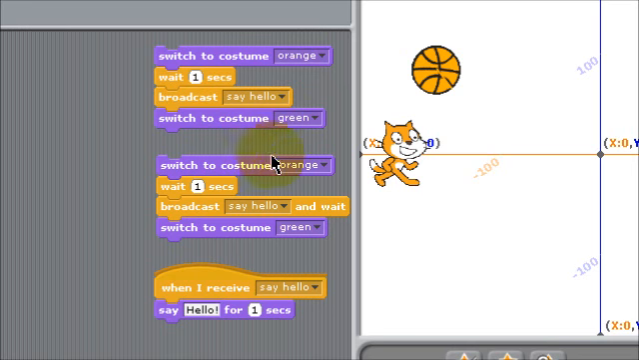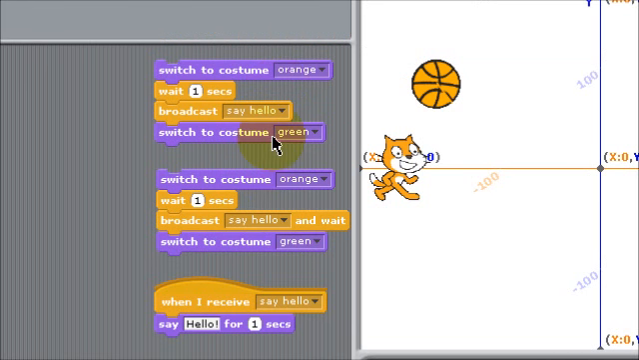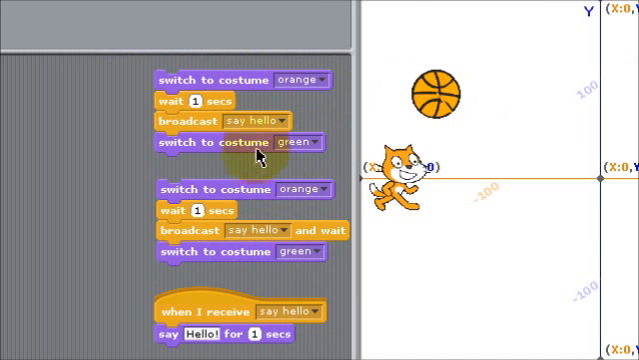Now I have the exact same script below. Switch to the costume orange, wait 1 second, broadcast say hello and wait, and then switch to the costume green. So it's going to wait until the cat actually says hello before it executes the command on the line below, which is switching to costume green. Whereas up here, it's not going to wait until the cat says hello. It's not going to wait that 1 second. It's just going to switch to the costume green automatically.